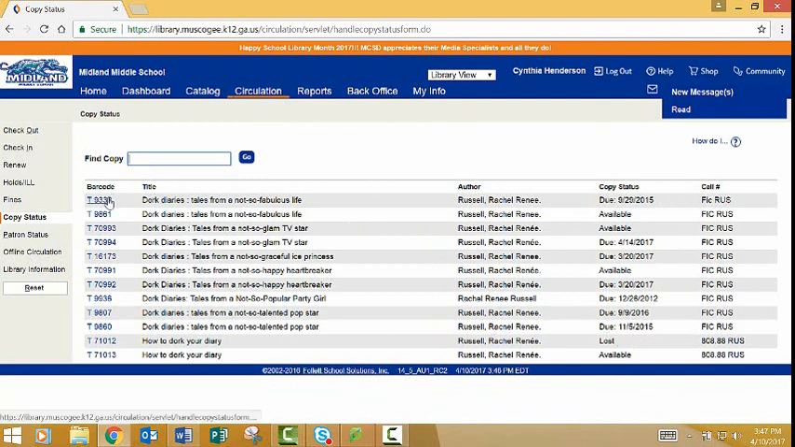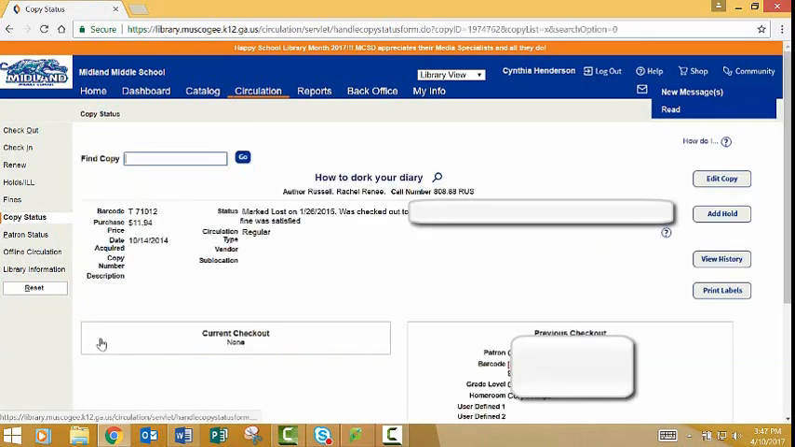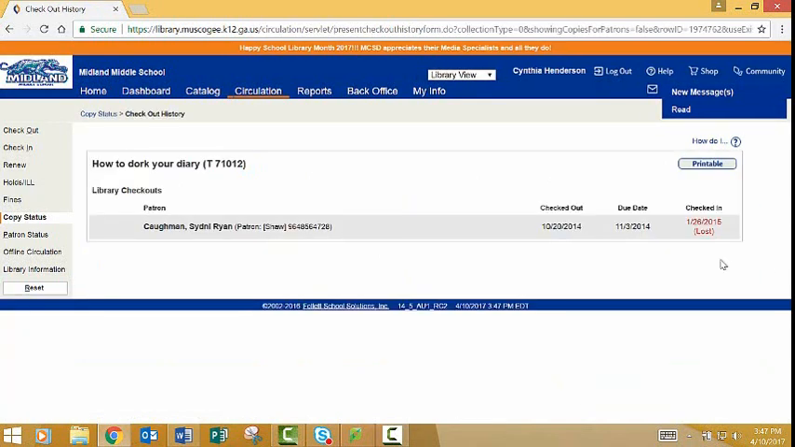I can click on one of these titles, and I see this one right here is lost. So let's click on the Dork Diaries one that's lost. It says it was checked out by this student. Fine was satisfied, so that means it was paid. Let's look over here on the right hand side. You can click on view history. So this student lost the book. They were the first ones to check it out, and they were the first ones to lose it. So that's sort of sad.